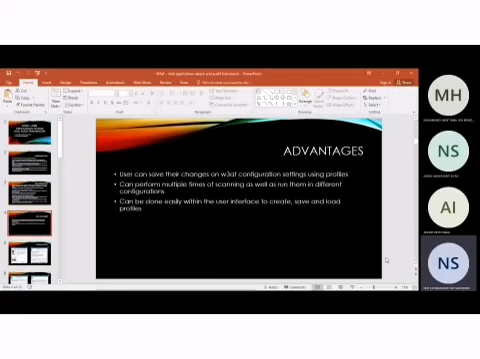The advantages of using Web Application Attack and Audit Framework are that the user can save changes to the configuration settings using the user profile, and can perform multiple scans and run them with different configurations. It can be done easily within the user interface to create, save, and load profiles.